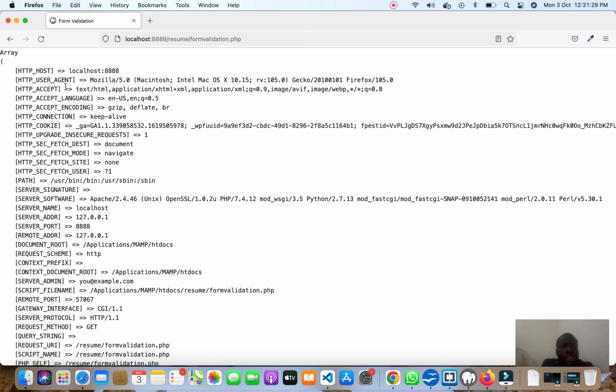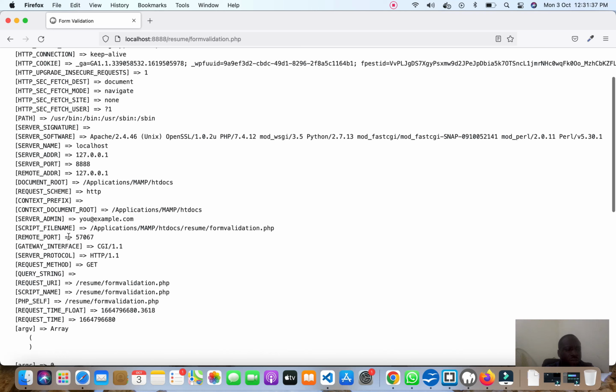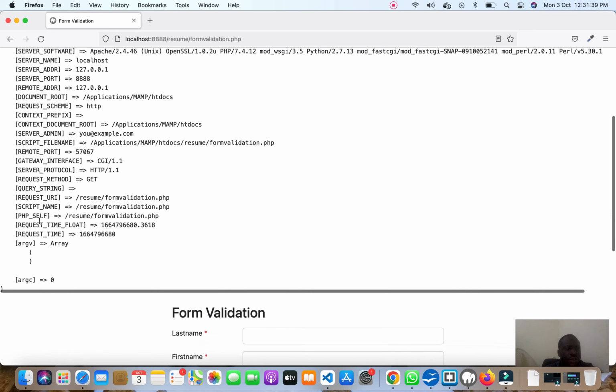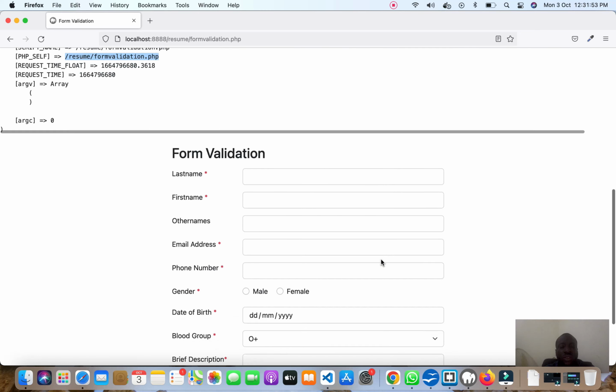all the info in the superglobal server is an array, and it's an associative array: name, key, value. So this is the host and some other information, but we'll be making use of PHP_SELF. This is what we use to get the value of the current script. Our form will be submitting to itself.